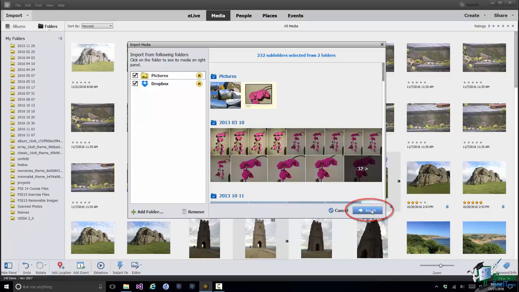Now, very often, of course, I won't want all of the subfolders. So if I don't want anything from Dropbox at this stage, I can just uncheck Dropbox and my selection is significantly reduced. Similarly, if I don't want anything from pictures, I can uncheck pictures and it's reduced again. Now, let me just check pictures again.